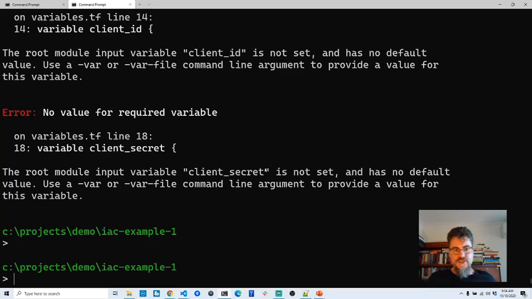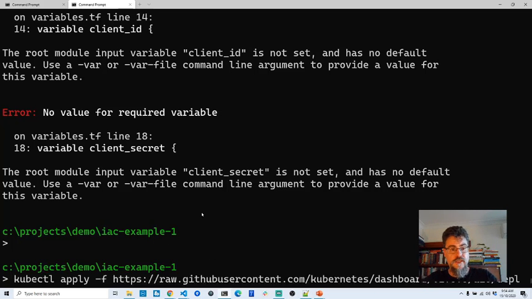Now the last thing I want to do here is I just want to show you how to quickly get the Kubernetes dashboard up so you can see visually what's happening in your cluster. Just let me copy the command. The command to do this is really big, so I'm just going to copy it over.